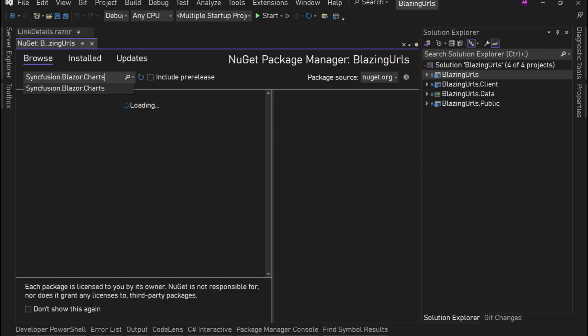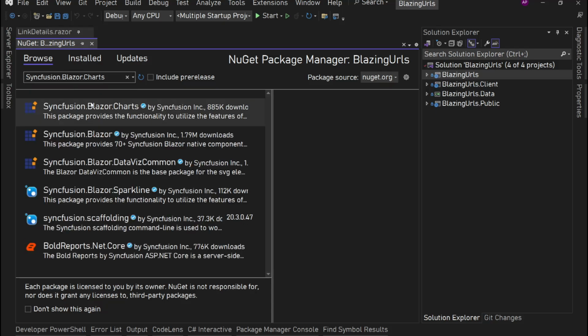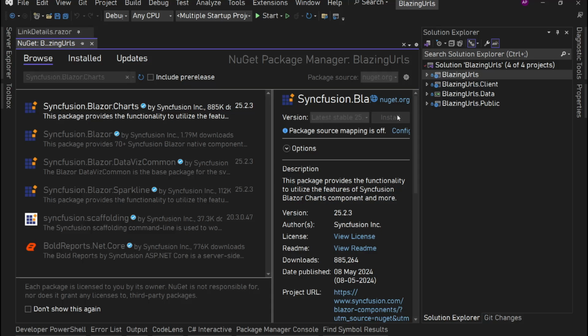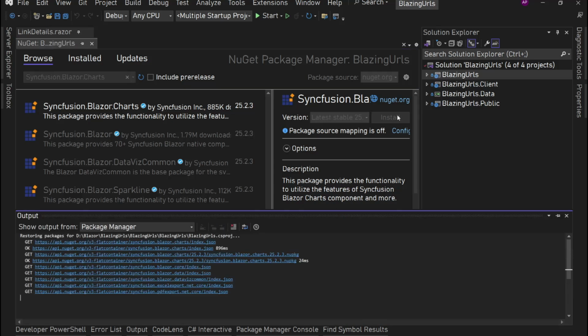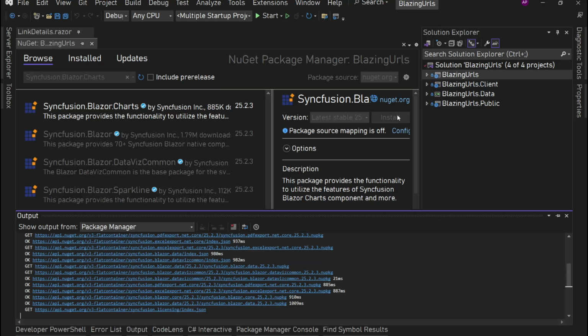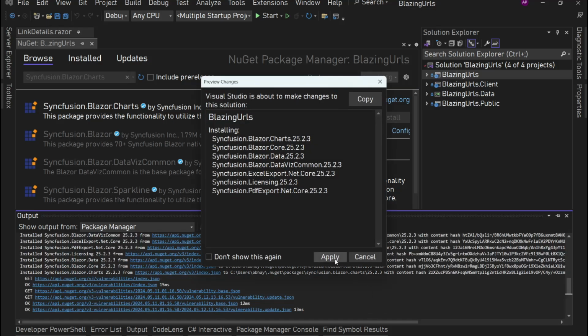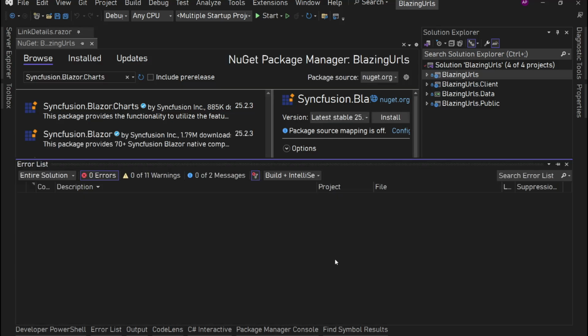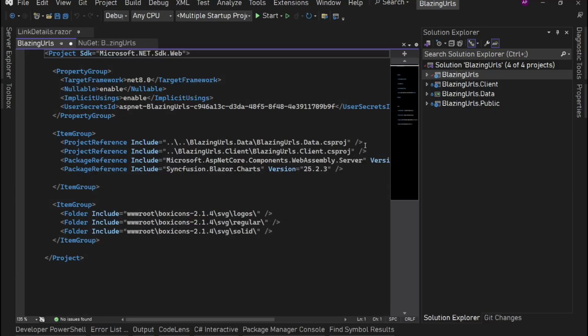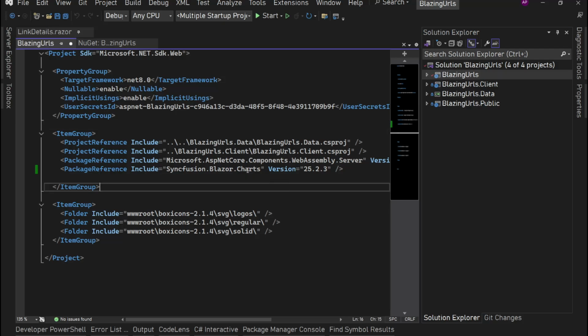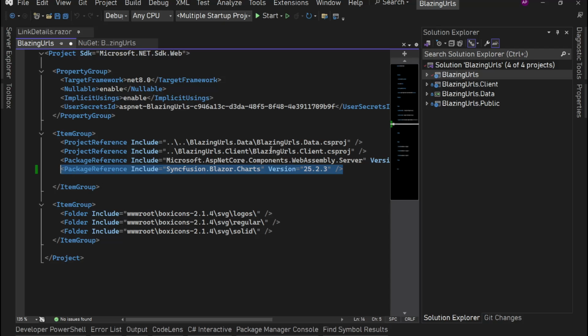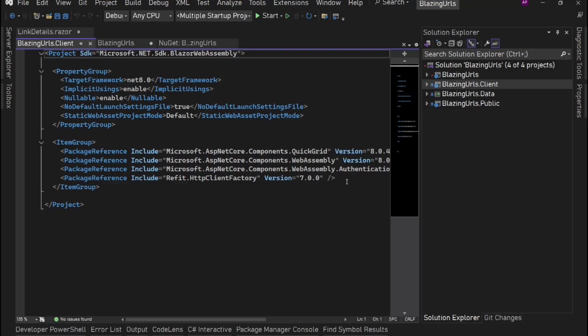Browse and search for this syncfusion.blazor.charts. Install it. Apply. And it should install now. Yeah, it is installed. If we go to its CS pros, we can see this thing, syncfusion.blazor.charts. So let's copy this and let's directly add it to client project as well.